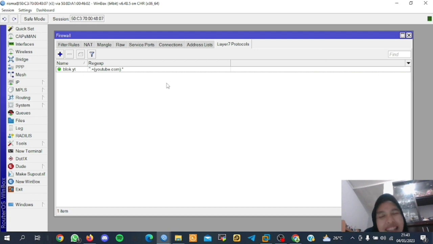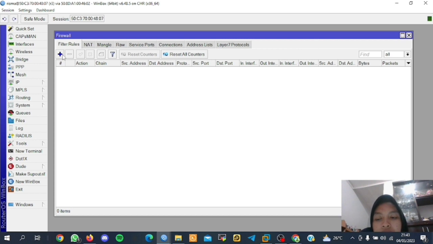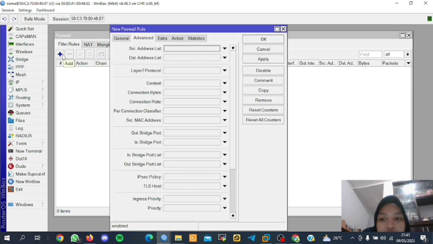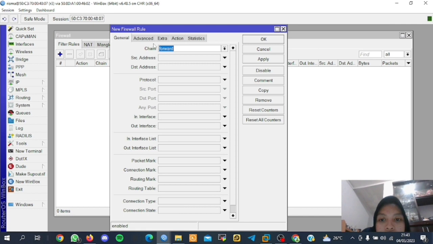Next, we will configure the YouTube site blocking using the layer 7 protocol. Layer 7 protocol is a filtering method for data packets on ICMP, TCP, and UDP lines. For the chain, we use chain forward. Chain forward is used if the packet only passes through the router.